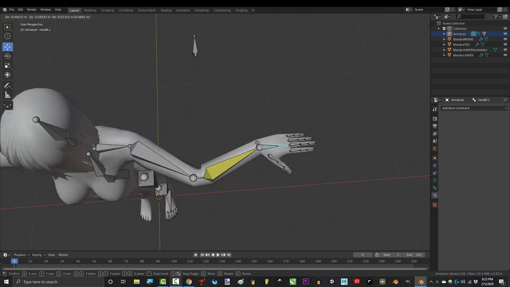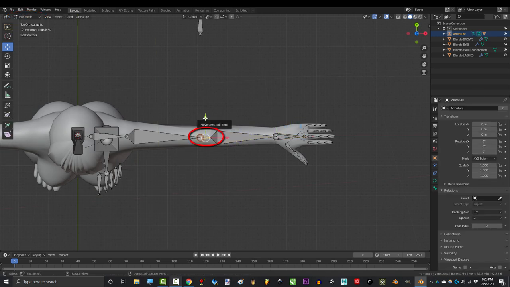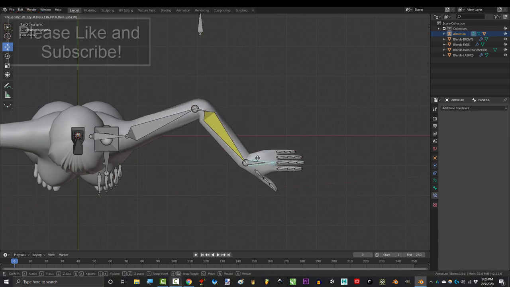you didn't drag the elbow far enough back. So if you go back to edit mode and move it back a bit and try again, you'll be good to go. Hope that helps.